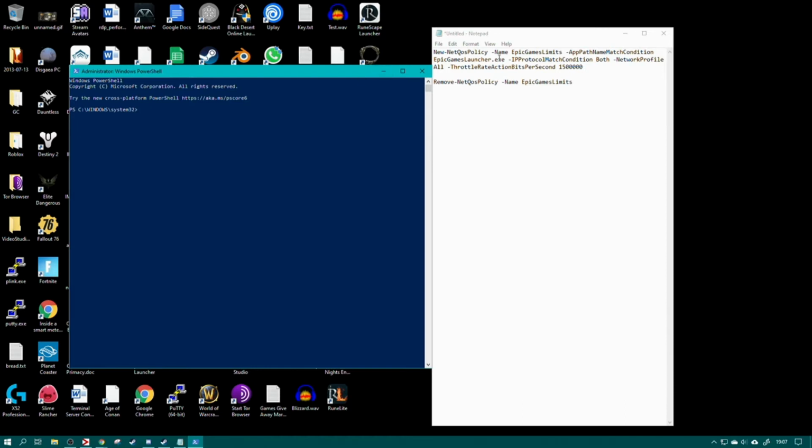Now, I've made this one here, which will be in the link down below, and you can copy it from there, and there are no quotation marks, so you should be able to paste it straight into PowerShell, but I would advise putting it in a notepad. And here is how you remove it afterwards. We're going to be making a little policy which you can look up in your group policy called EpicGamesLimits. This is for the Epic Games Launcher, and it's going to limit it to 1,500,000 bits, which is 1.5 megabytes per second. Okay, so it's going to be bits per second.